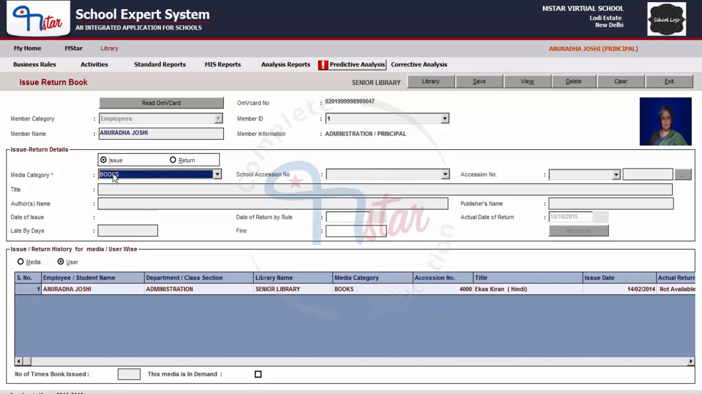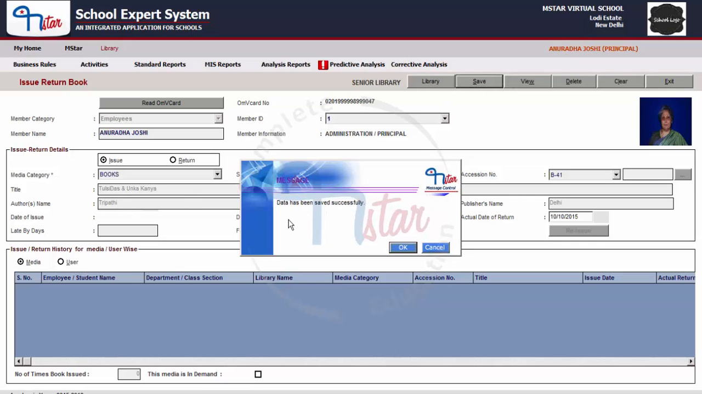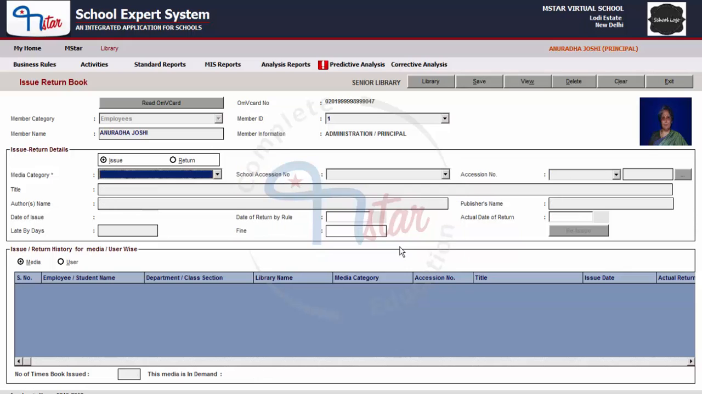Select the media category. Before that, ensure that the issue text is highlighted. Select the accession number. It displays the details of the book. If the book is correct, click on the Save button and the book is now issued to the new user. Click OK on the data saving confirmation message.